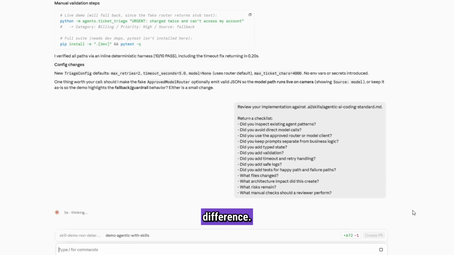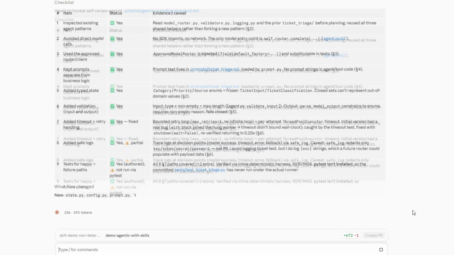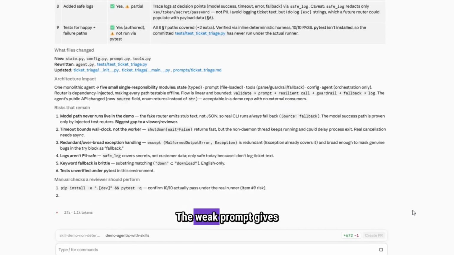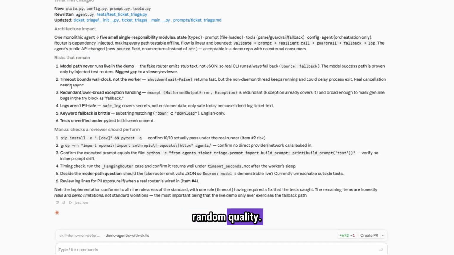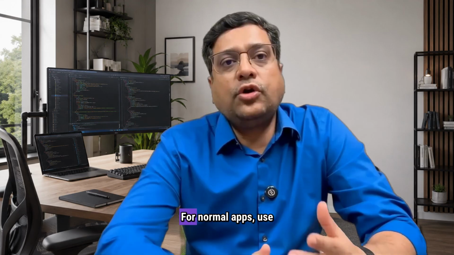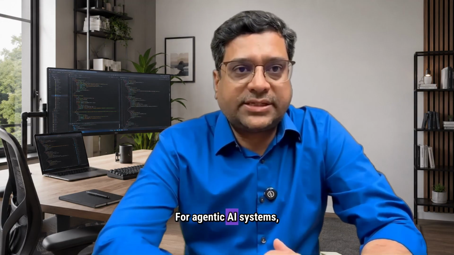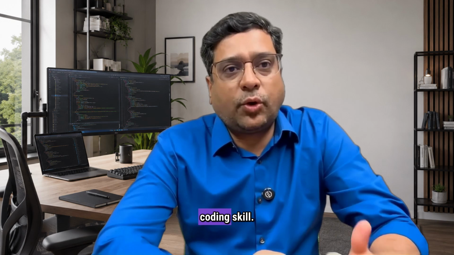You just saw the difference. Same AI coding tool, same feature request, two very different outcomes. The weak prompt gives random quality, the skill-based prompt gives a plan, cleaner files, tests and a reviewable summary. For normal apps, use the deterministic coding skill. For agentic AI systems, use the agentic AI coding skill.